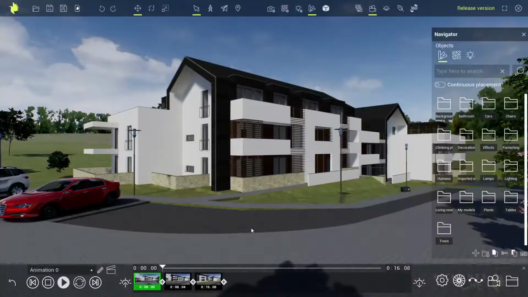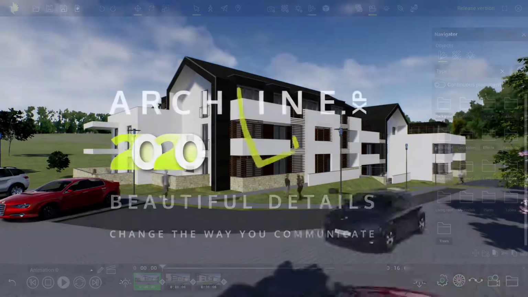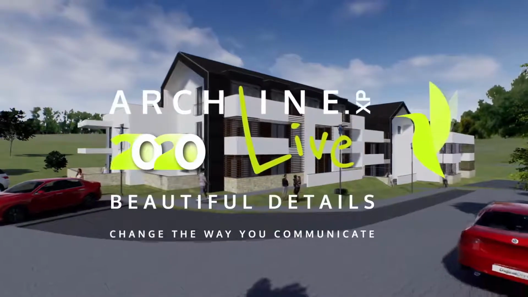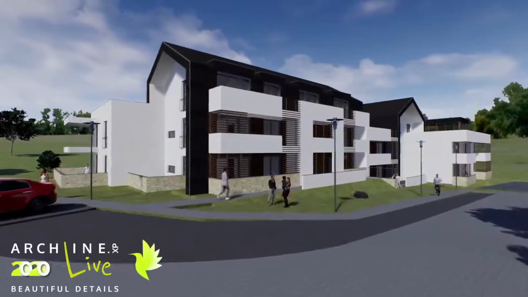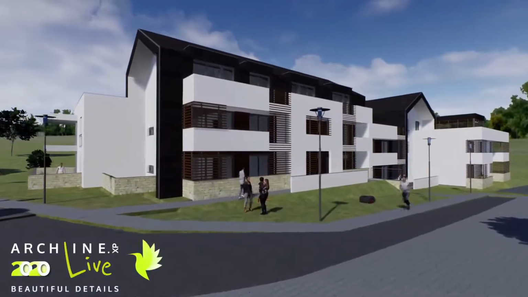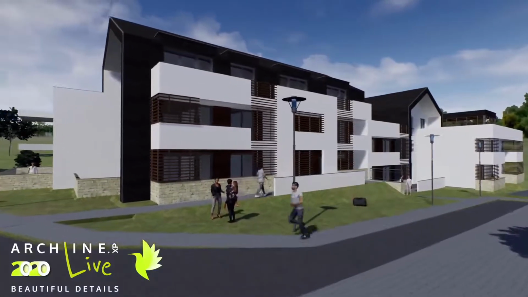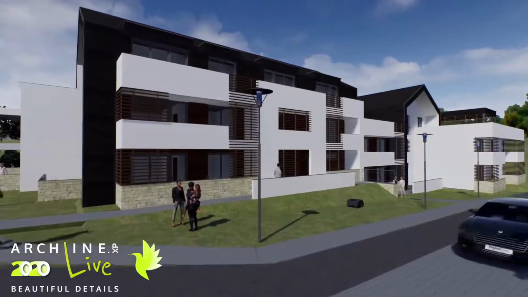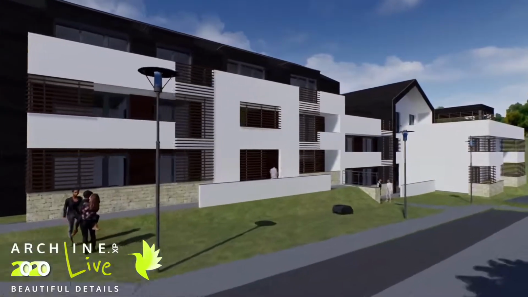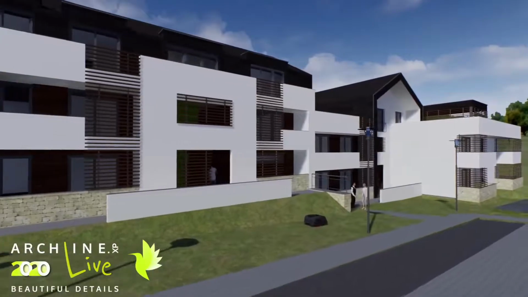So today's exciting topic is about adding animated human characters and cars, other vehicles and other objects to the project. By the way, the project is from one of our users, which we are very thankful for. And I will create an animation like this, what you can see here. It's a 20 second short animation where we already have people running around, talking to each other, walking and going into the building, and cars passing by and other objects that are animated.